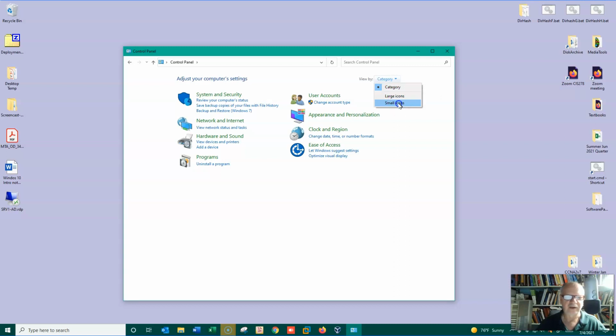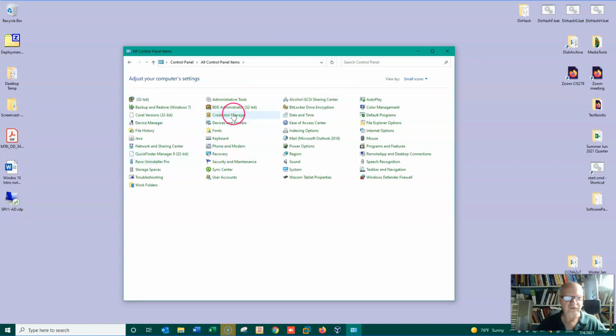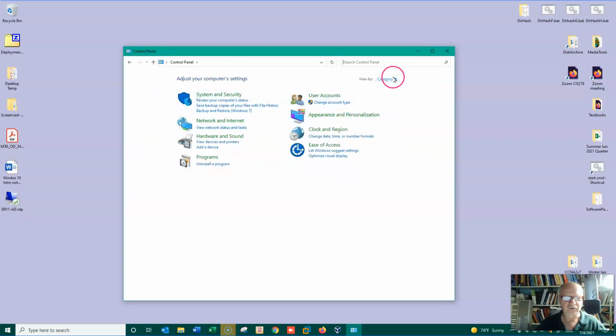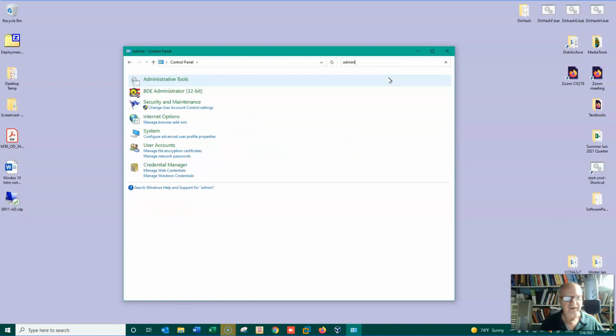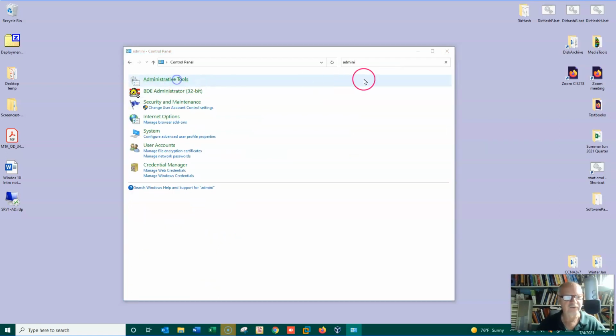I'll choose Small Icons, and here are the applets available to us in the Control Panel, and one of them is Administrative Tools. If you still can't remember what to do, you can just go up here to the Search Control Panel and start typing Administrative Tools, and sure enough, there it is.